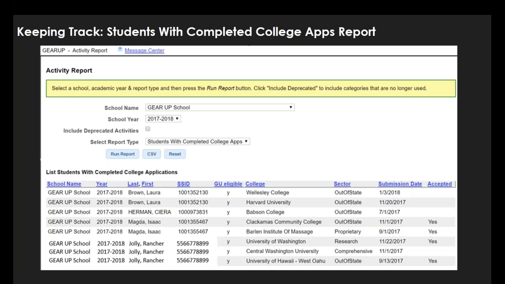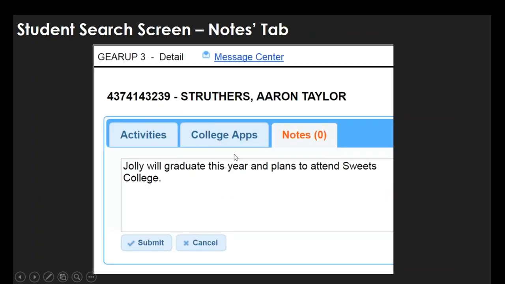If you were to run a college report, remember those activity reports we had earlier, this is your activity report for college applications. You would be able to run a report at any time and see what students had been added to that list. It would tell you who's been accepted, the submission date, et cetera, and all the other information that you'd need. For that, you can also export to CSV and download it into an Excel folder.